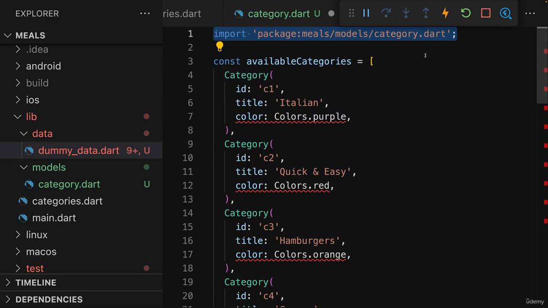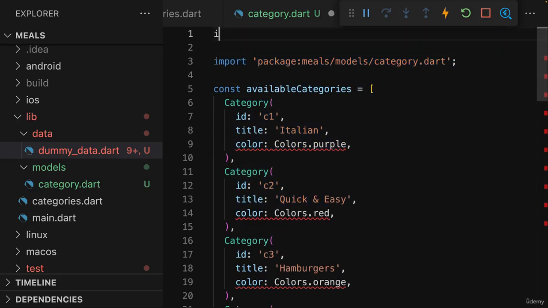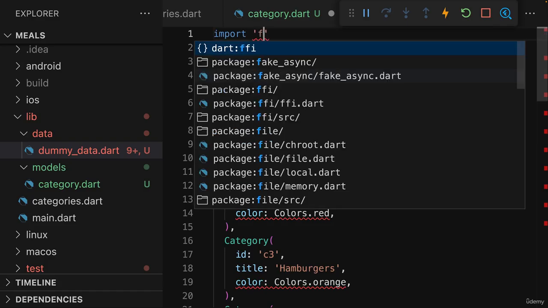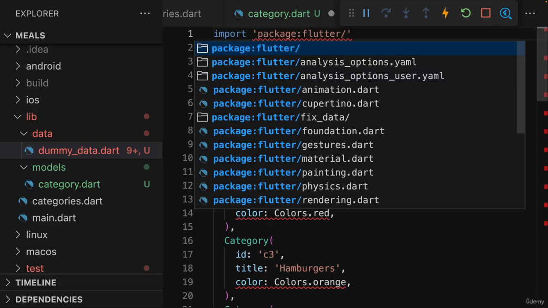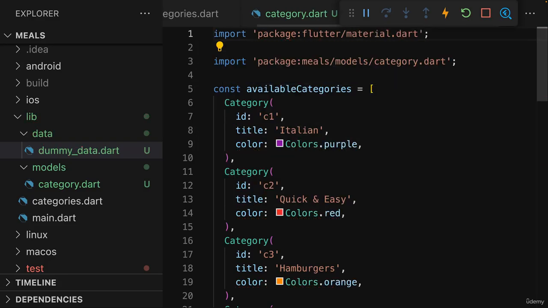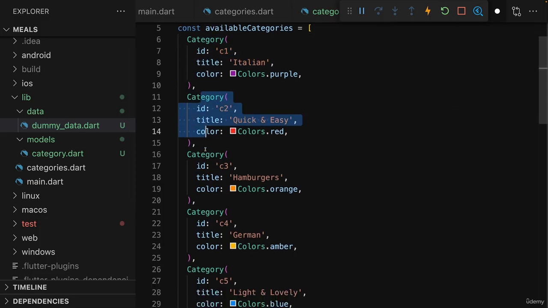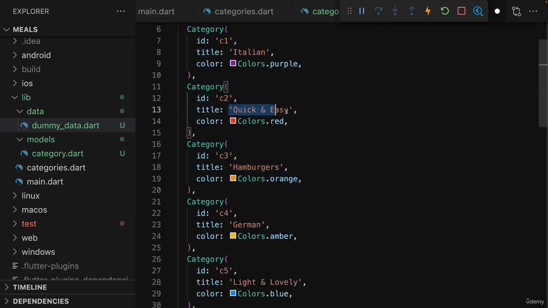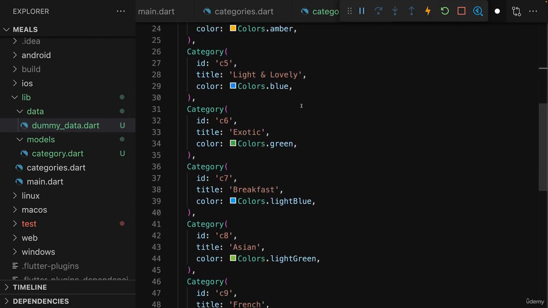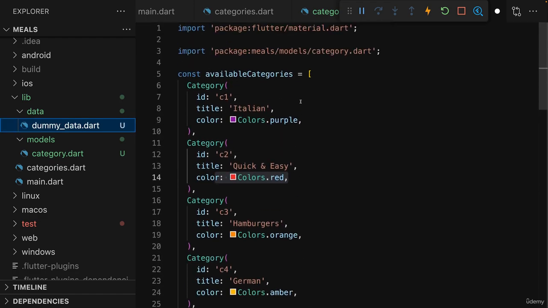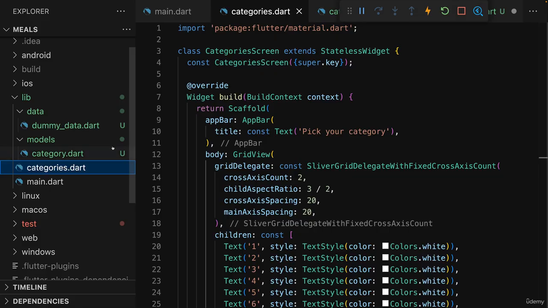But with that, we're importing the category model, and we're setting up all these categories, and we also need to import the material.dart file from Flutter, but again, this will also already be the case if you're using the attached dummy file. And in this dummy file, you see that a bunch of categories are created, all with IDs and titles and colors. And it's these categories here that should now be output on the categories screen that is defined in the categories.dart file.